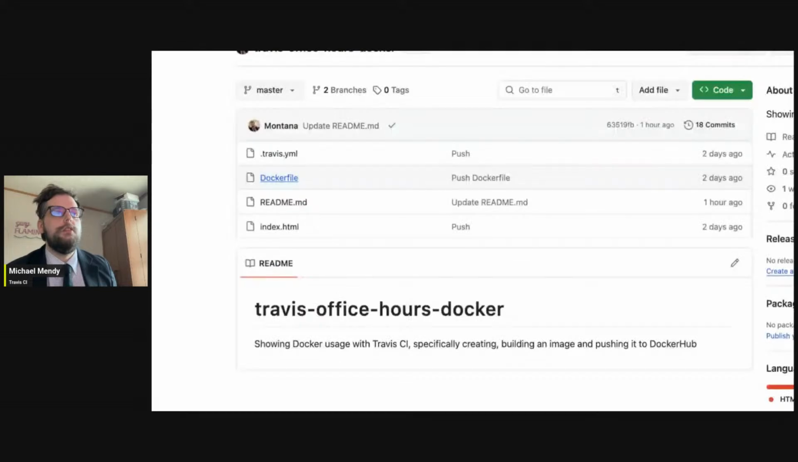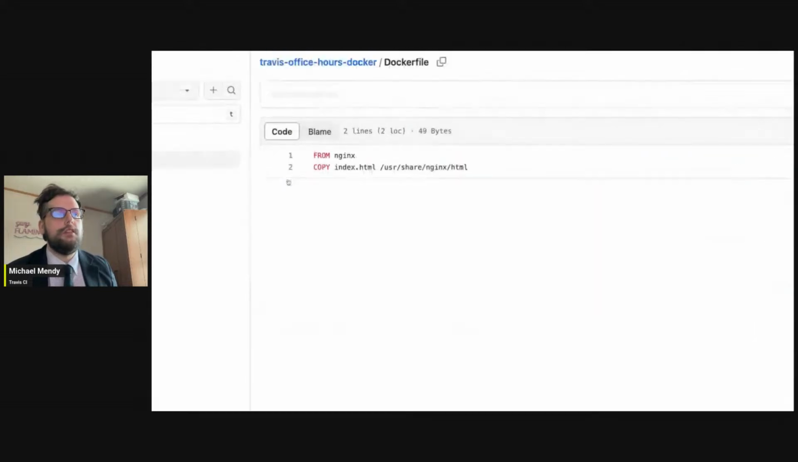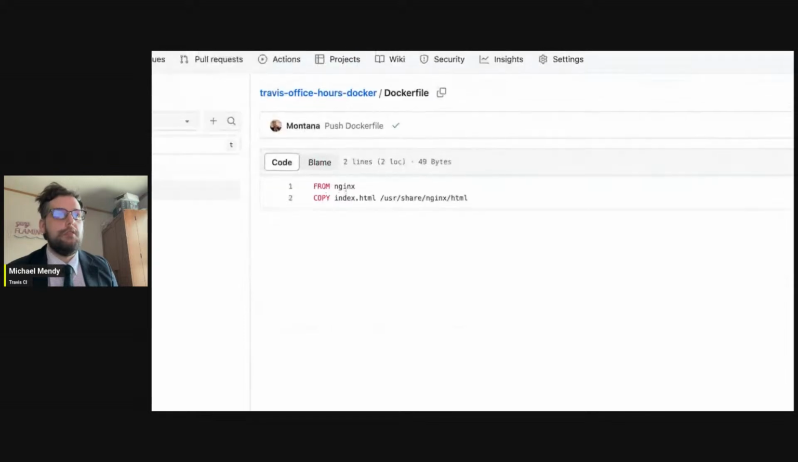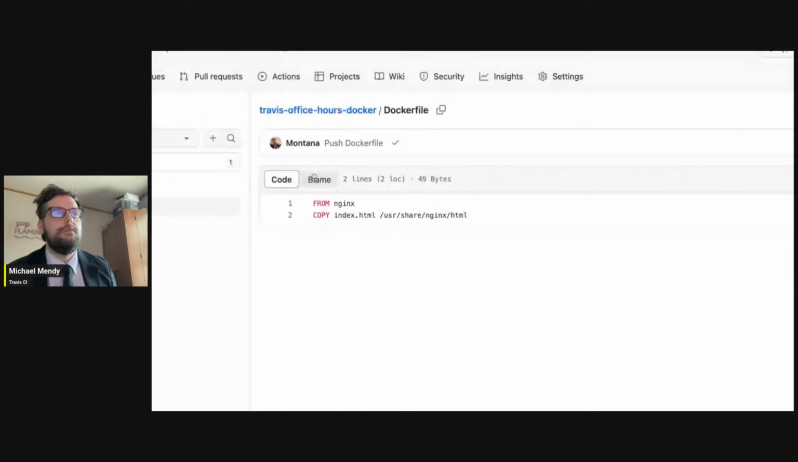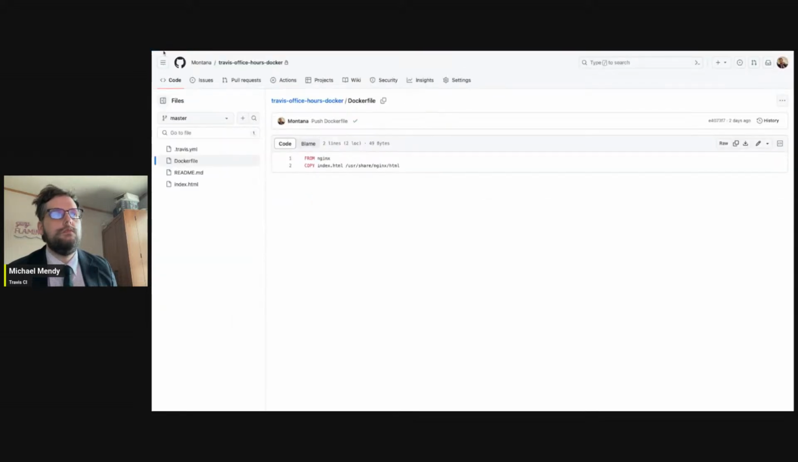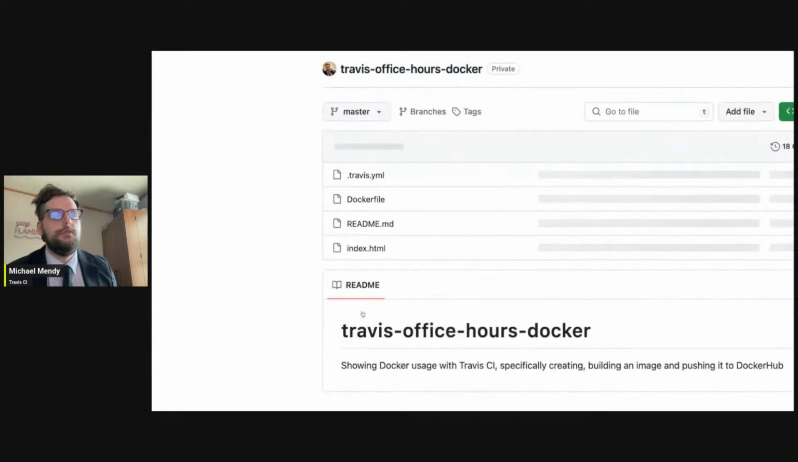So let me share my screen here. We're going to start out with GitHub. You'll see we have a couple of components to this: the .travis YAML and the Docker file. Let's open the Docker file and see what we're going to be pulling from Docker. This is just going to be pulling an Nginx image and generating an index.html. Let's go back and see what that index.html looks like. Pretty basic.